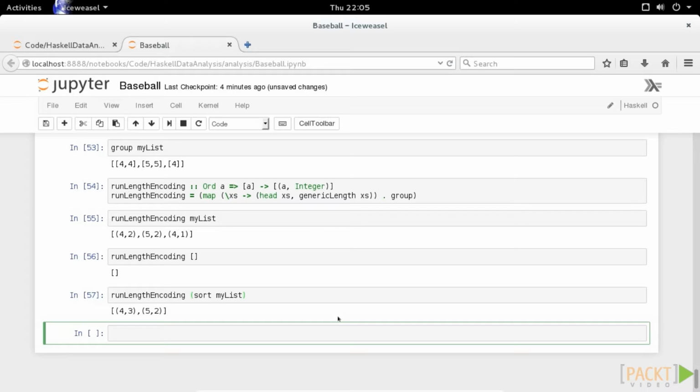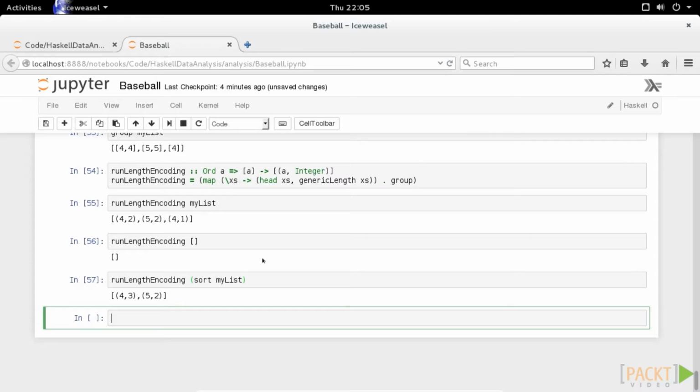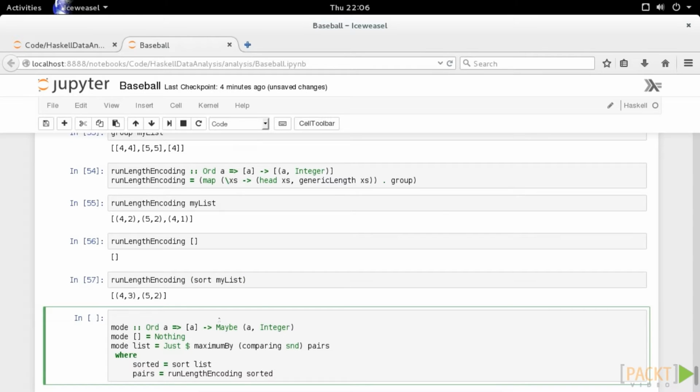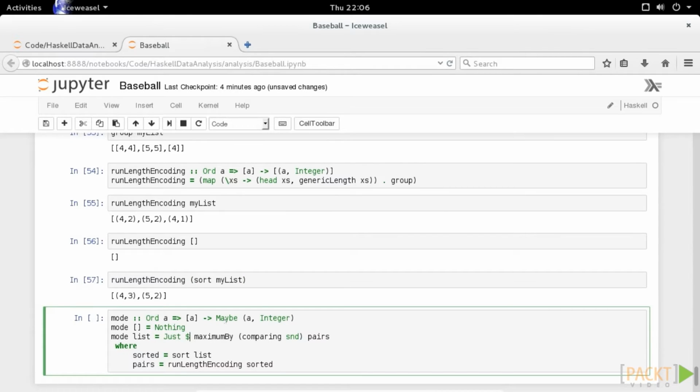Now what I can do is perform run length encoding on the sorted version of my data set and then look for whatever tuple has the highest second value. So this next algorithm computes the mode of a list using the run length encoding function. And here we are using a function called maximumBy.